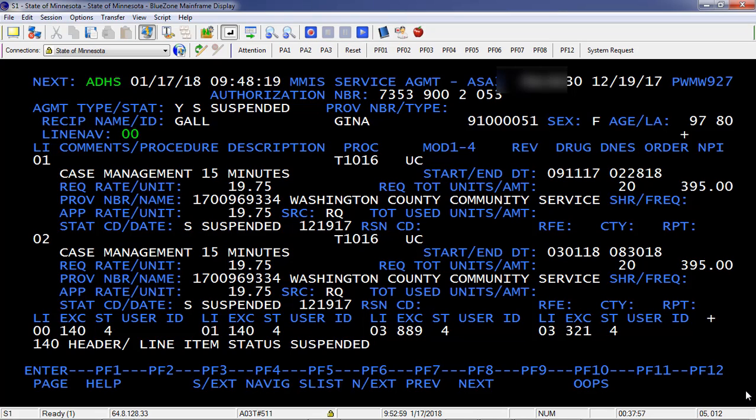Each line item starts out with a status of suspend. You may change it to another status of pending, approved, or denied. Lines in a suspended status are not added to the letters. Once again, reason codes to explain what was authorized or changed on the line item can be placed in the reason CD fields. The RFE, known as the Reserve Fund Indicator, and county fields are left blank.